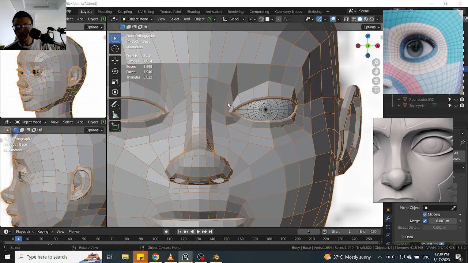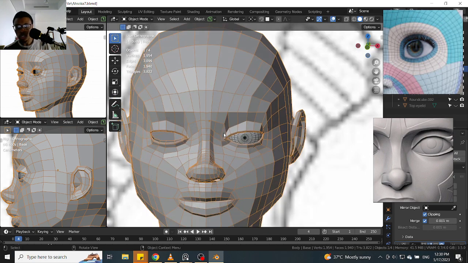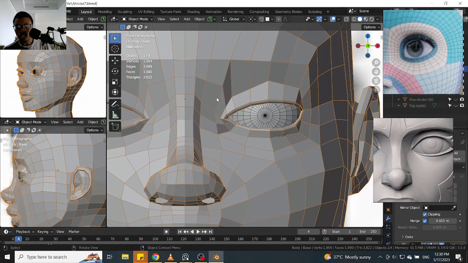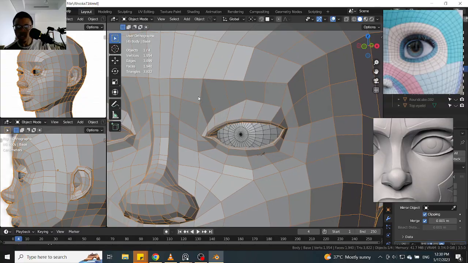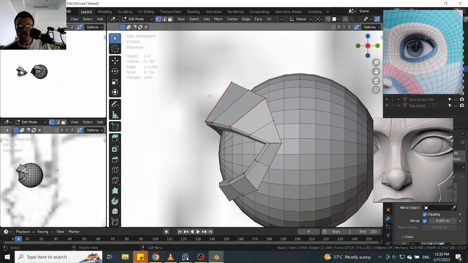Which when you think about it, to get this type of flow, I would actually have to change the topology to match this. And then, yeah, get the topology to match that flow, I guess. Maybe, let's see.